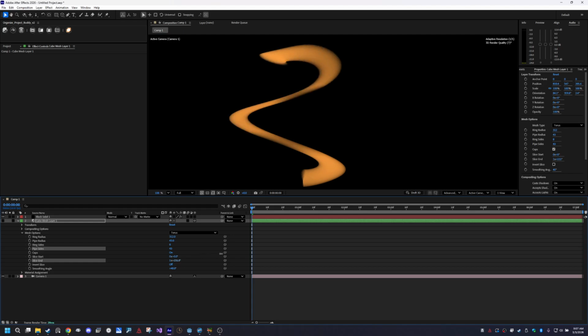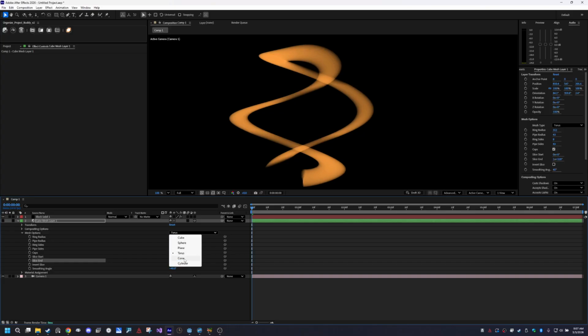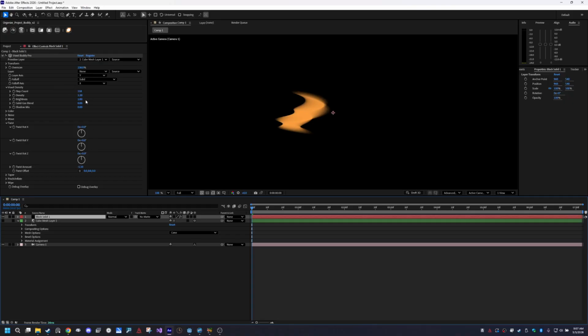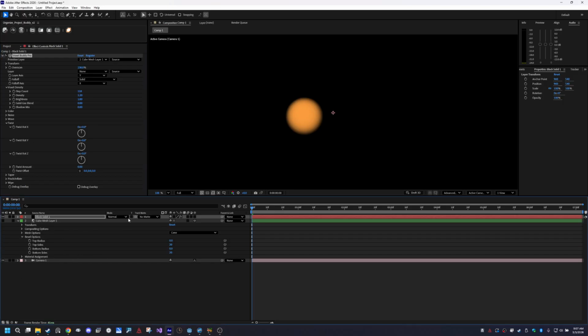Like, look at that. That's pretty cool. And it works with all the shapes. Cone was a tricky one. I need to just remove whatever distortion I had on here. It doesn't act quite like you might expect.